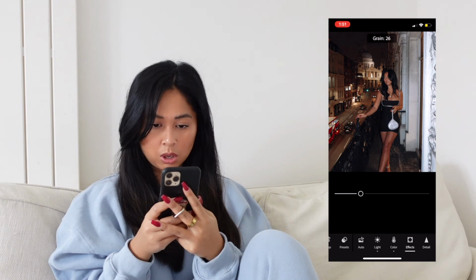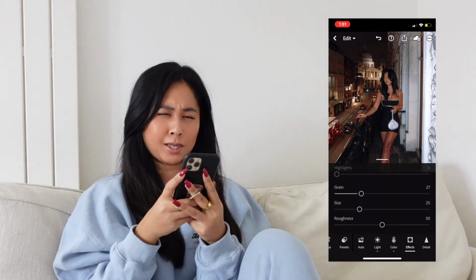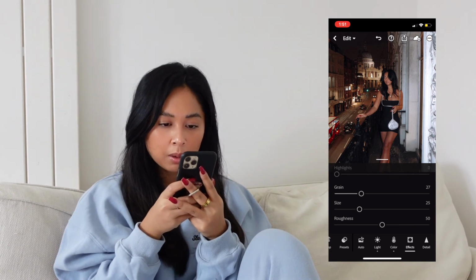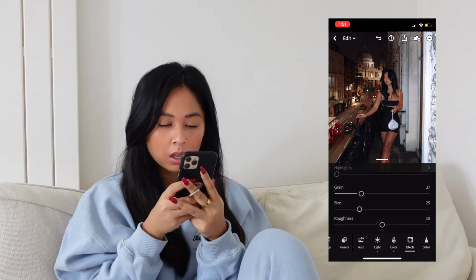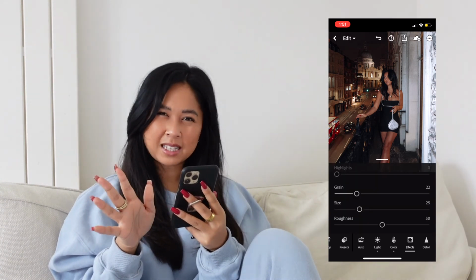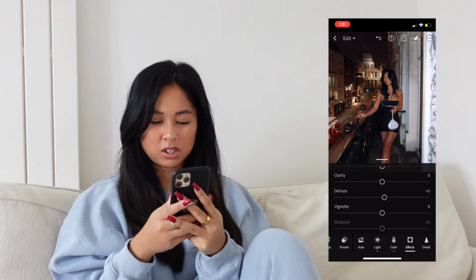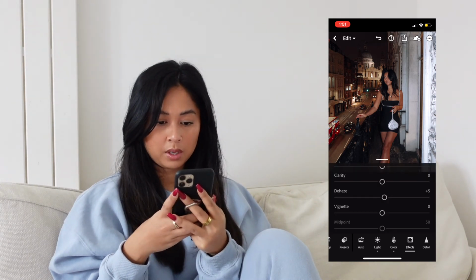You don't want it to be over-grained, but at the same time you don't want it to look like you haven't taken it on a film camera, you know? So I'm thinking we're rocking around the 22s, do we think? Like, that's a nice level, right? You can always add a bit of dehaze. Again, I don't even know what it does, I just always add it.